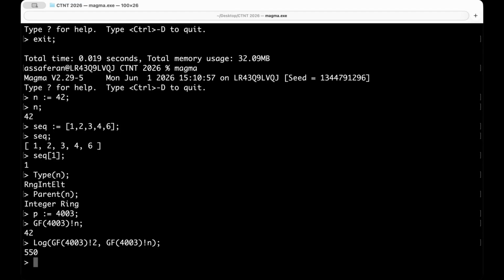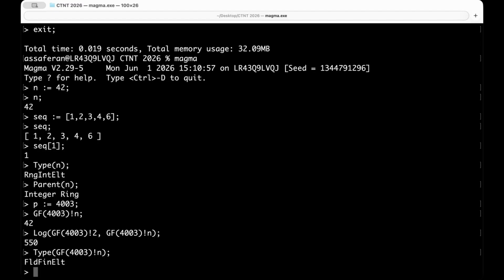But of course, how would I know that this function even exists? Well, I could search for... okay, I guess I cheated a little. This element is no longer an integer, right? It's an element of a finite field. But I can look at what I can do with a finite field element. There are many such functions, but maybe I only care about the log function.